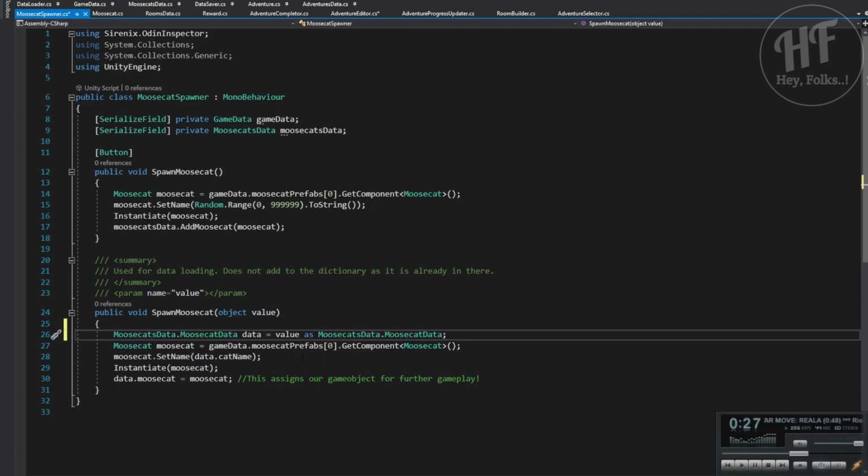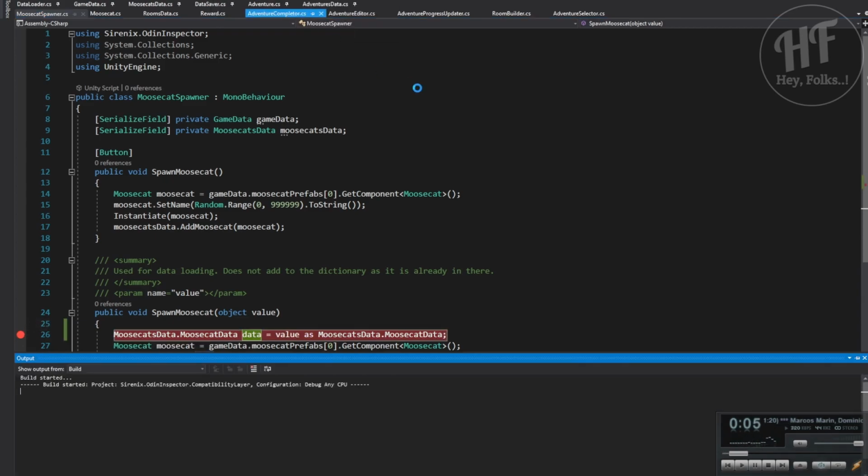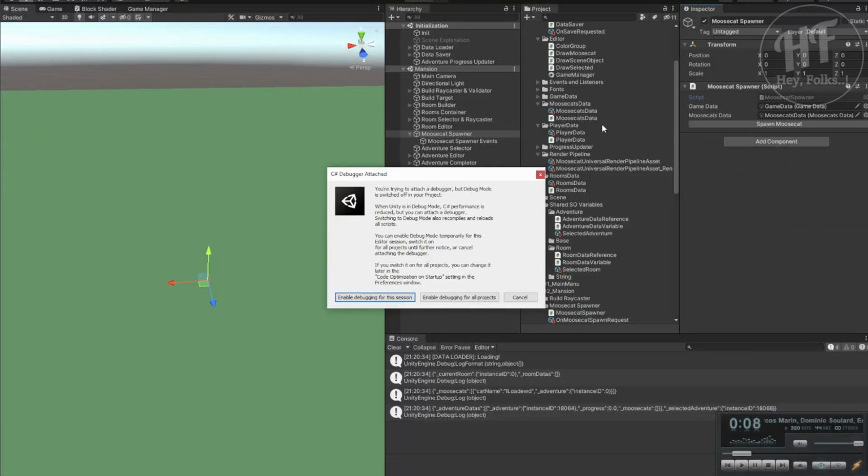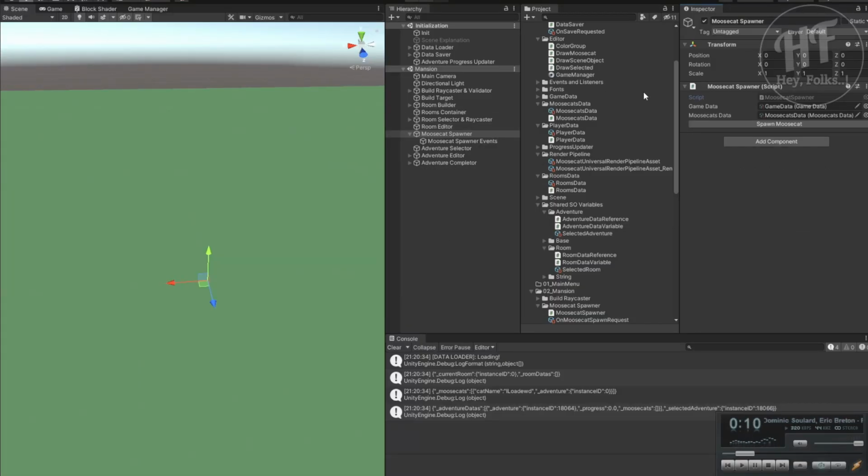But what we have here is the data comes through. We spawn one, we set its name, we instantiate it. And we assign the Moosecat to it. So far, so good. Let's do a breakpoint. For this session, please.